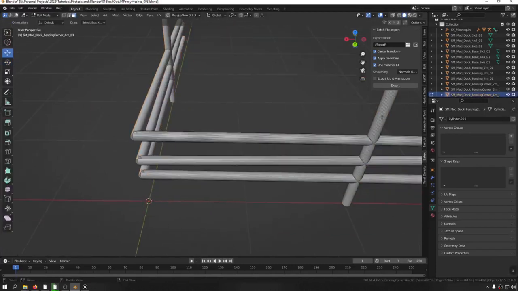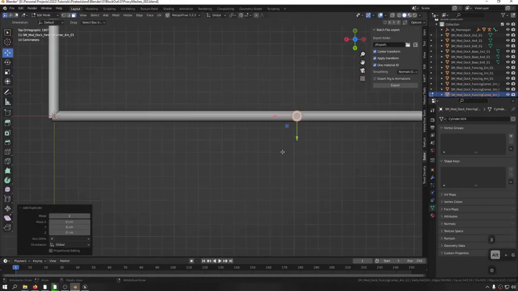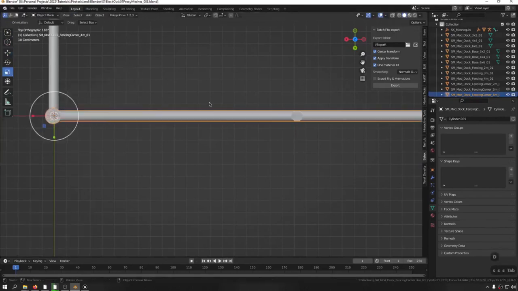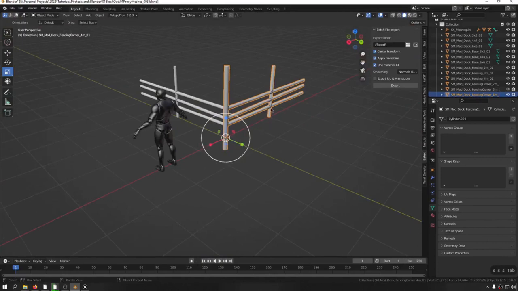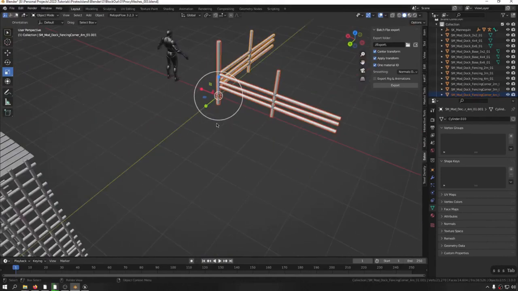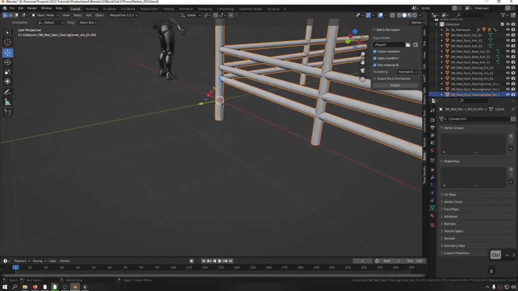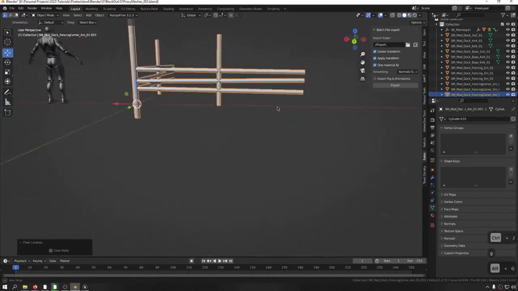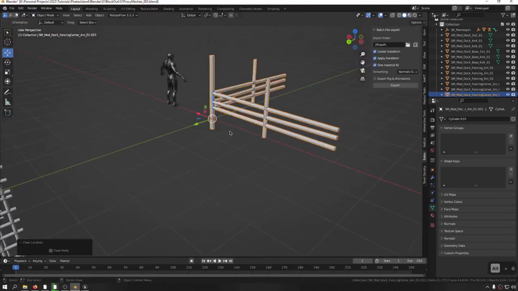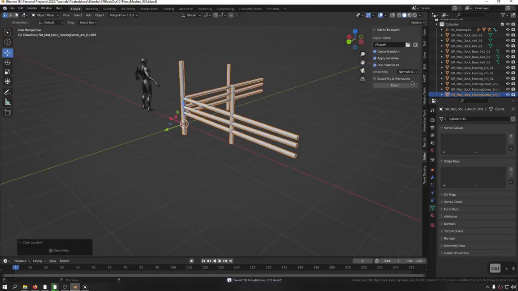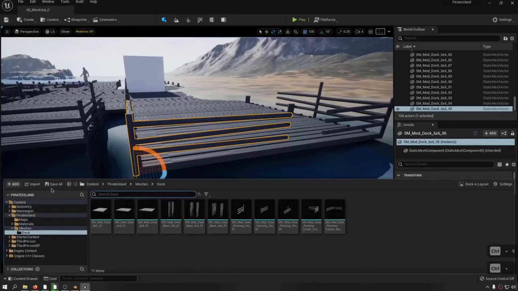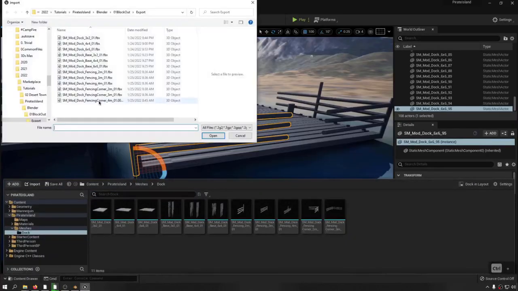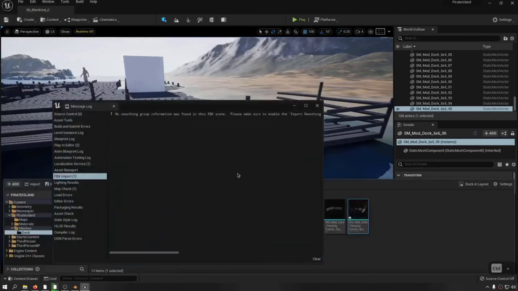And I'm going to select this and bring it in here to cover the gap. And make it larger a bit. Okay. Select both of them and join them. And the pivot should be good as well. So export it and open Unreal Engine and import it again. 4 meters corner piece.